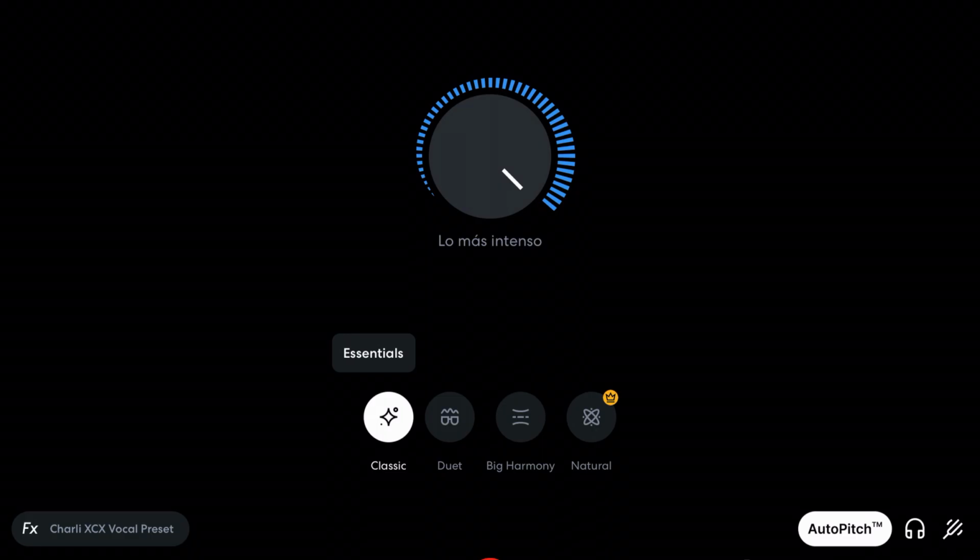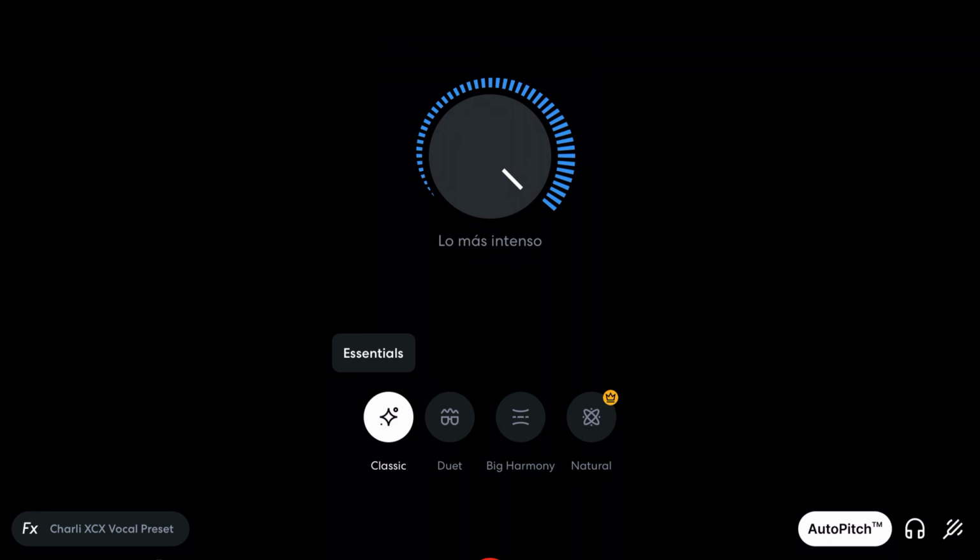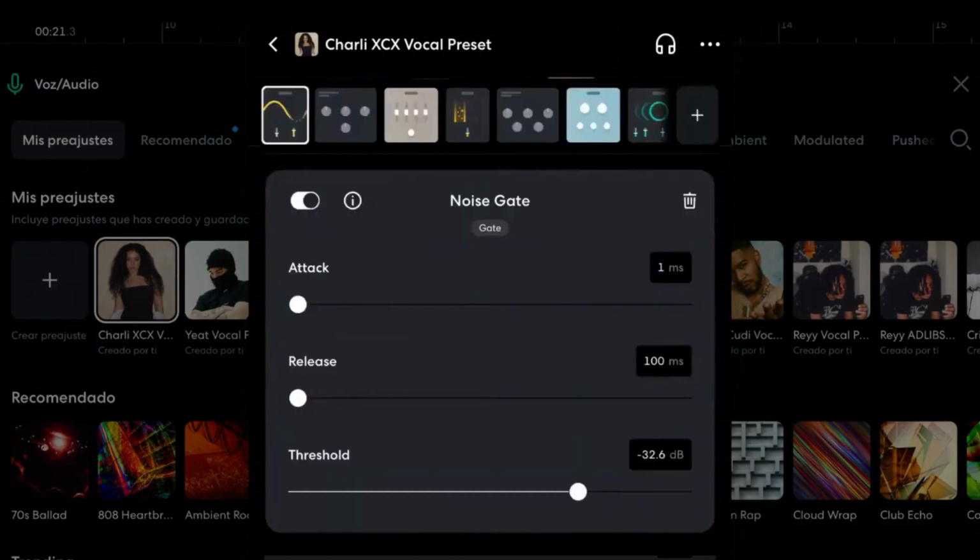So the first thing that we got is the auto-tune, and given it's more in like that hyper pop sort of really electronic style of music, I had no shame in just cranking it all the way up to 100. But yeah, for that really exaggerated like club sound, usually cranking it all the way up will add to the aesthetic of the song. Now onto the actual preset.